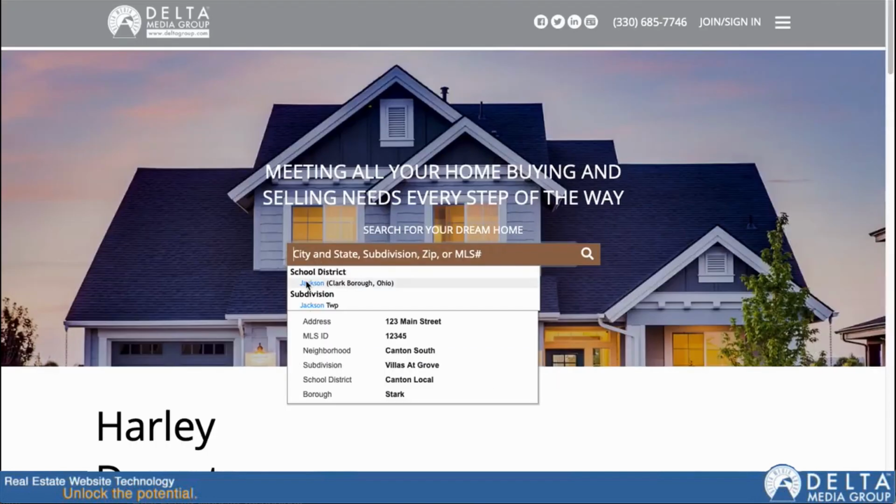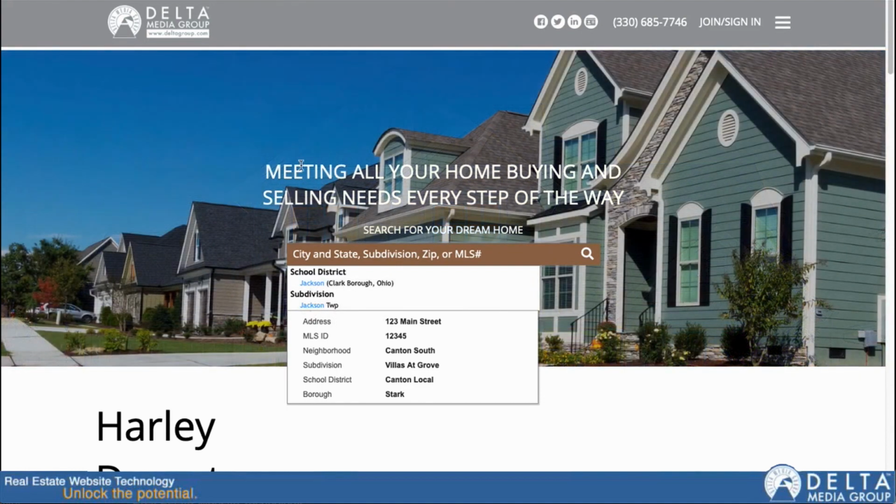Now if I go here and type, for example, you can see I typed in Jackson, so I found a match for school district and subdivision. If I had taken out subdivision so that my search couldn't return that, then only the school district would have shown up. So that's how that setting works.